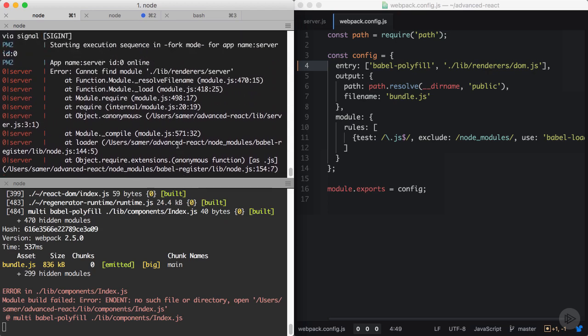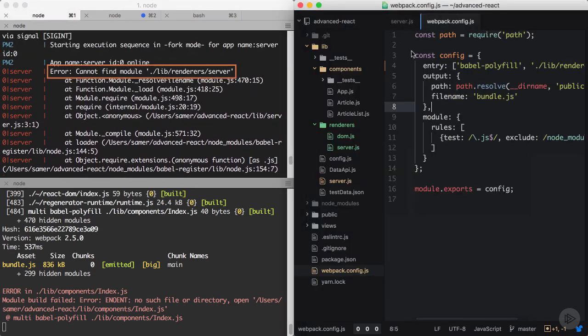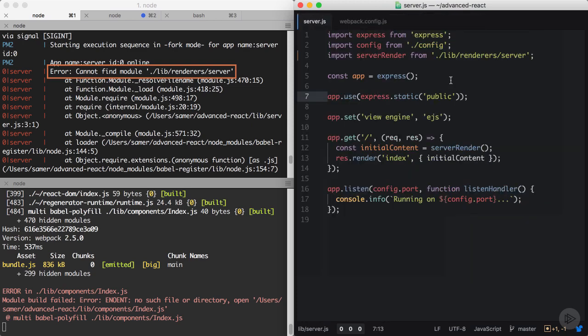It doesn't look like PM2 is happy, so it cannot find that. And the reason is we are actually on the same level, so we don't need lib. Now here's the thing. This is starting to become confusing, right? I have to keep track of where I'm requiring a file from. Am I on the same level as renderers? Do I need to go up a level and then go to renderers? So I think the relative require in this case is not a good option.